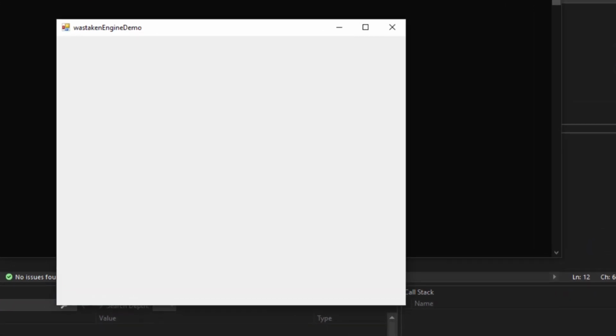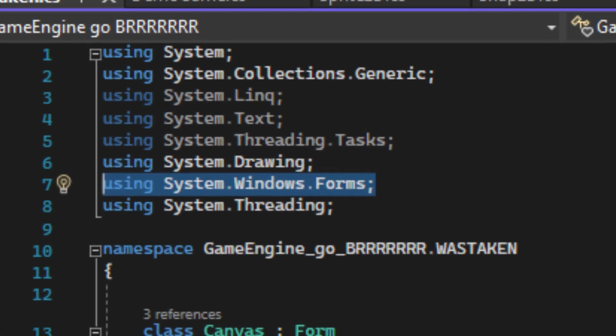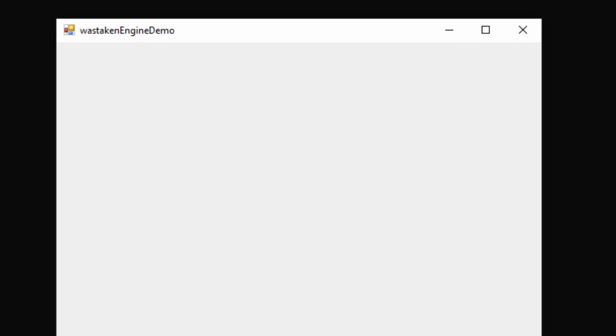Now, the first step in making a custom game engine is to display a window to view the game with. Because, in order to play Mario, you actually have to see Mario. And in order to create a window in C#, we basically need to reference Windows Forms. And with just a few lines of code, wow, this window is looking pretty good, I'm not gonna lie.